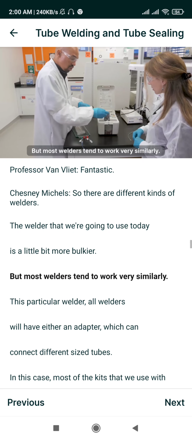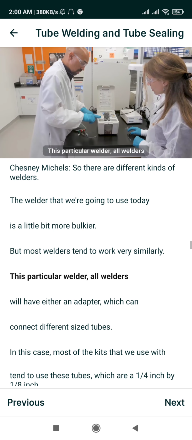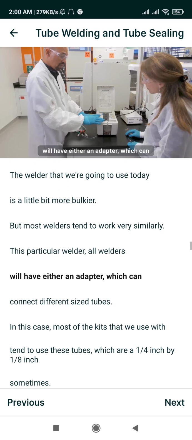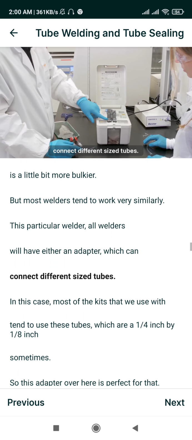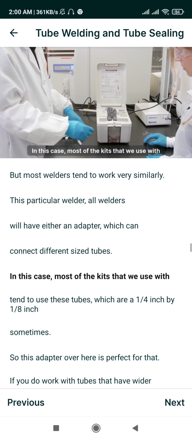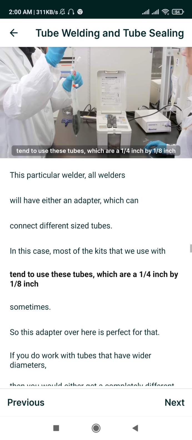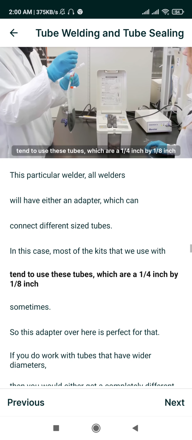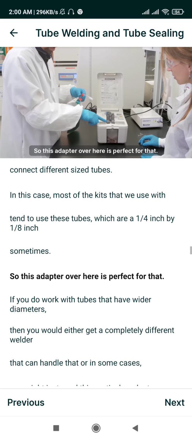But most welders tend to work very similarly. This particular welder, all welders will have an adapter which can connect different size tubes. In this case, most of the kits that we use tend to use these tubes, which are a 1/4 inch by 1/8 inch sometimes. So this adapter over here is perfect for that.